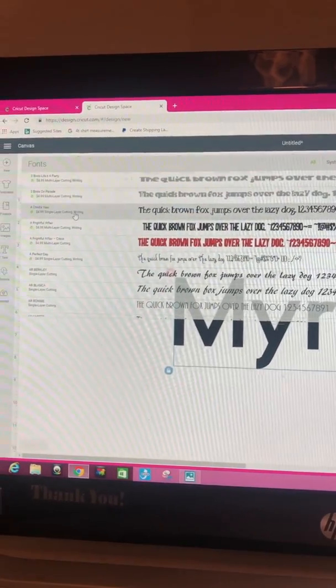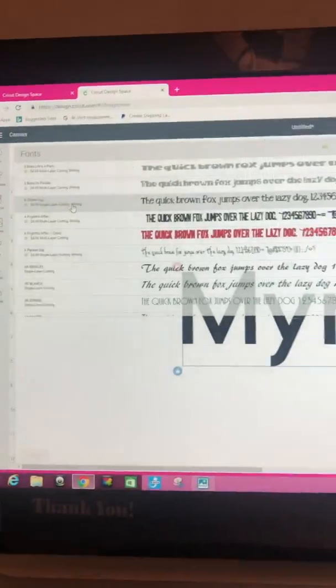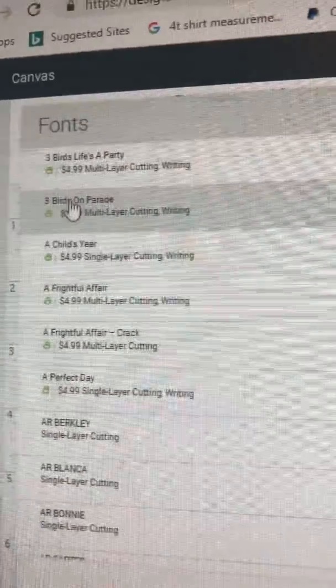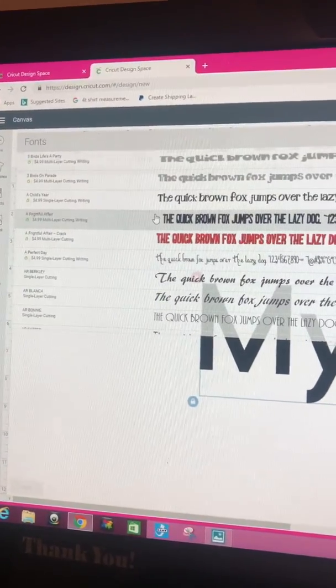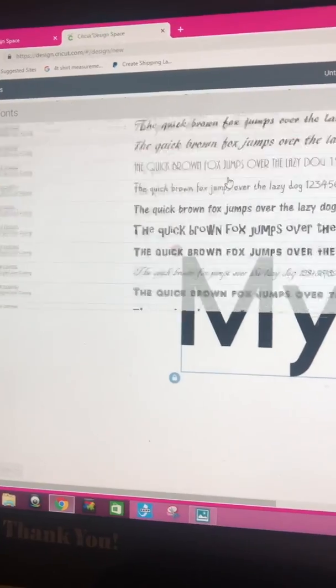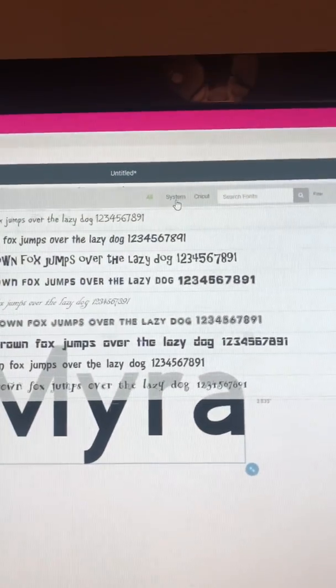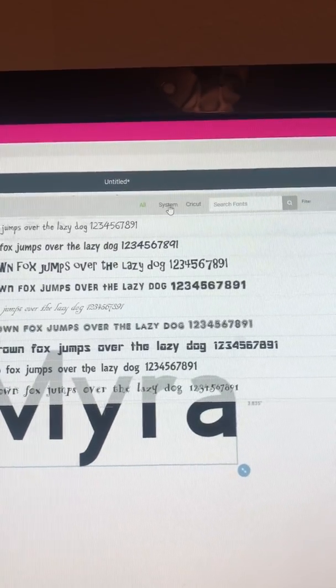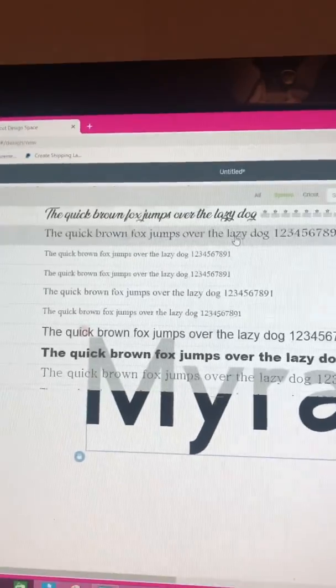Normally, if you're gonna use the Cricut machine, you're gonna send it to the Cricut machine and have it printed and cut. You cannot use their fonts because, as you can see, you're gonna be charged $4.99. But since we're just gonna screenshot whatever you make, you can go ahead and choose any of their fonts. Or you click here on system, and these will be all your fonts.